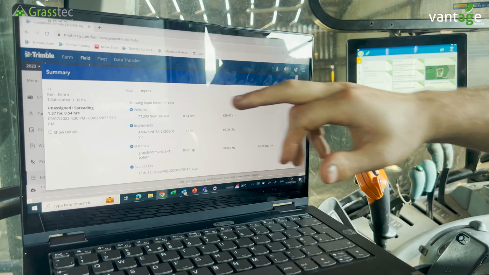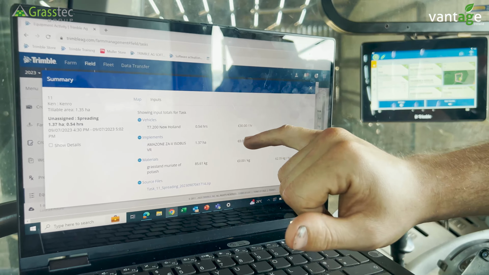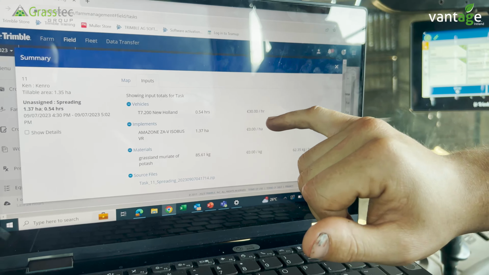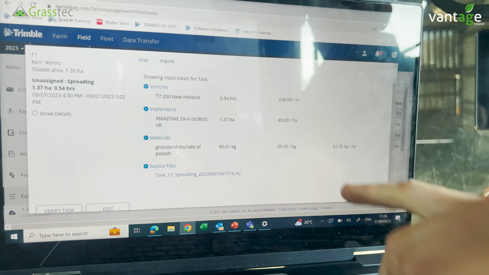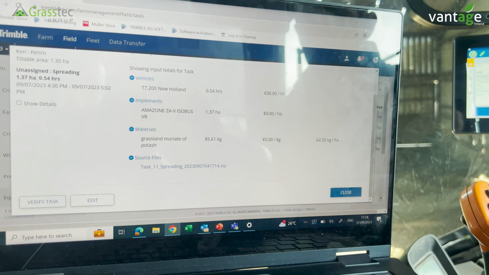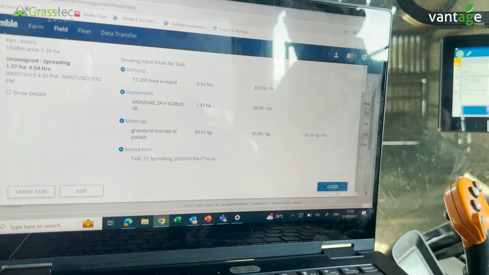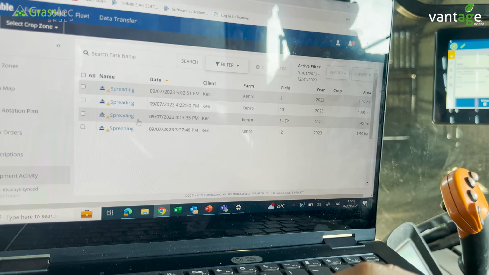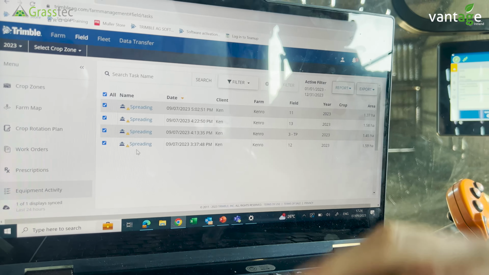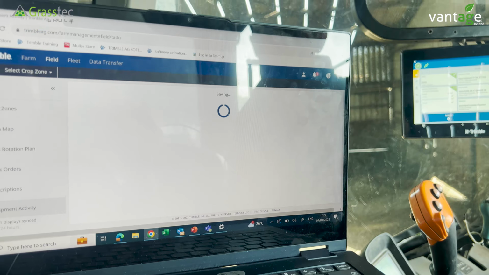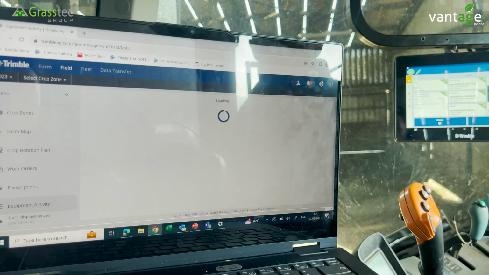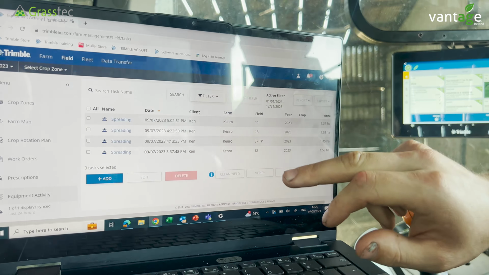All these inputs can be edited as well. We can put in a cost on the tractor, a cost on the spreader. We put a cost against the fertilizer, and then that'll all come through. So what we can do is click on all these tasks and we verify that they're correct. So that task now has been verified.